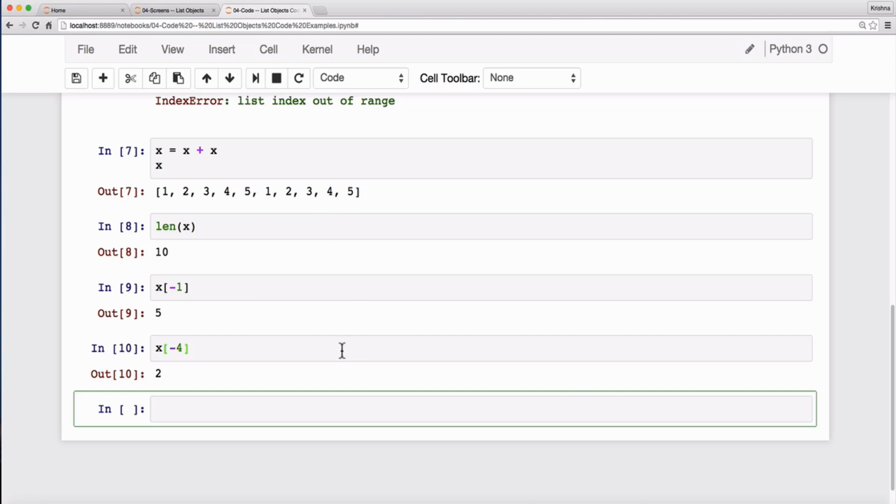The negative indexes start from the right side and the positive indexes from the left. The index -1 starts from here, from the right side, whereas the index 0 will start from here, from the left side. So here -1, -2, -3 and -4, that's why we got 2.